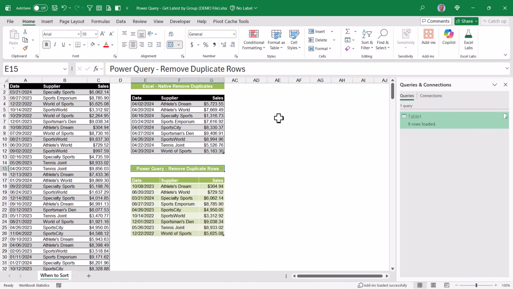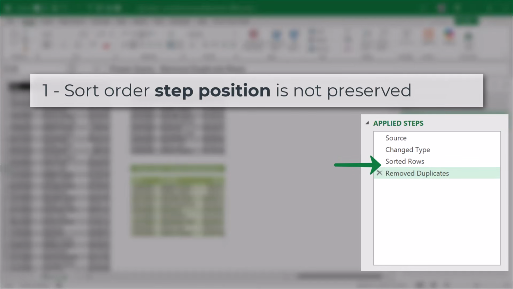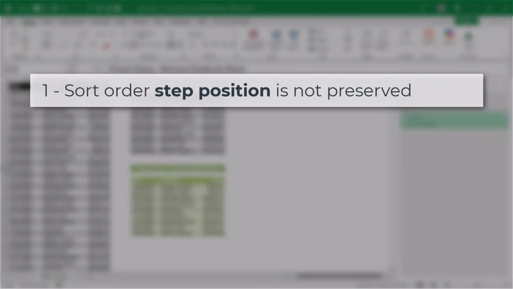What's causing this is typically the result of one of 3 things. First, the sort order is not being preserved. Power Query is an optimization engine, not a simple row-by-row processor. A step that looks like sort, then remove duplicates in the Applied Steps panel can be internally rearranged or pushed back to the source. So the duplicate removal logic may run against the data in a different physical order than the one you see in the preview. This is why the kept rows may look random.